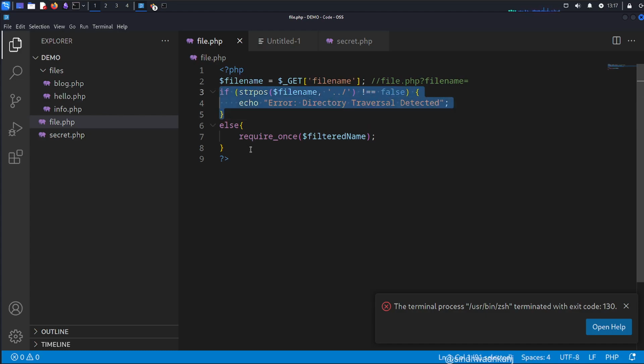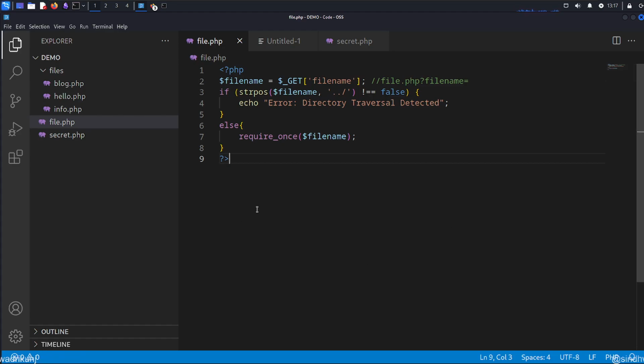If this is not the case, then it will move towards the else block, and else will require_once, meaning it will include one particular file. There is a typo here. I'll just replace it with this particular variable, and that should be fair enough. So it will check for this dot dot slash. Let's give it a try by running our simple dummy PHP server.